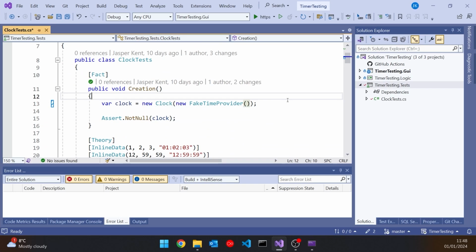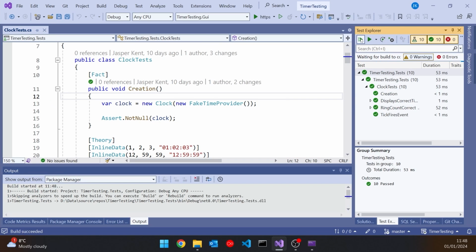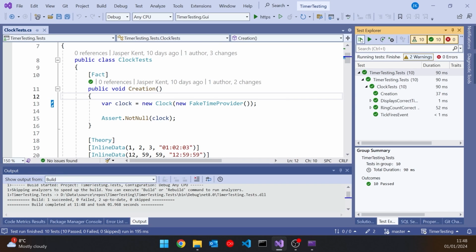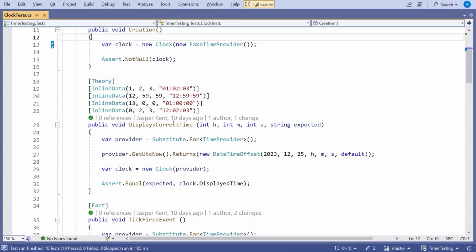And just to verify that works, let's just run those tests. And it's not doing very much, but it's showing that that FakeTimeProvider is derived from the actual TimeProvider in just the same way that the mock we had with NSubstitute was. Now let's start making that do some more interesting things. So let's go into this next one.